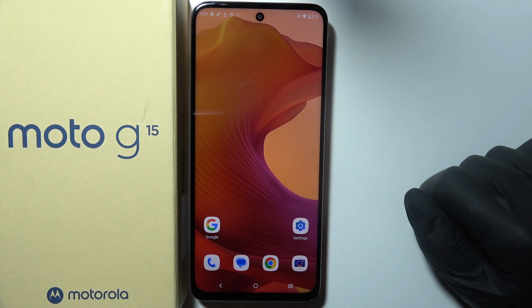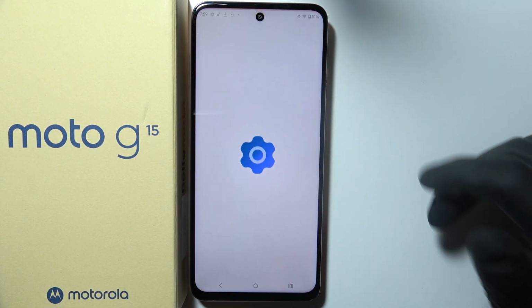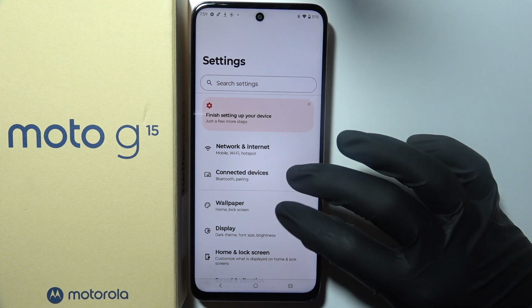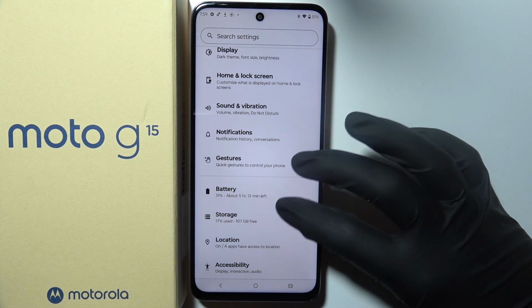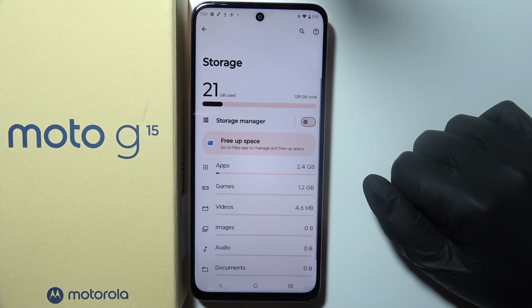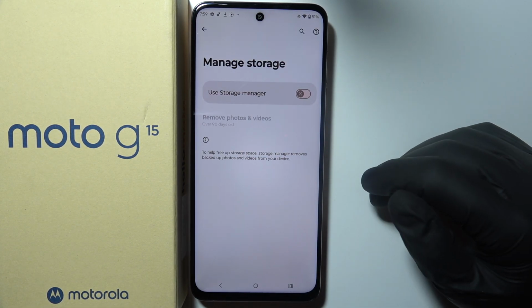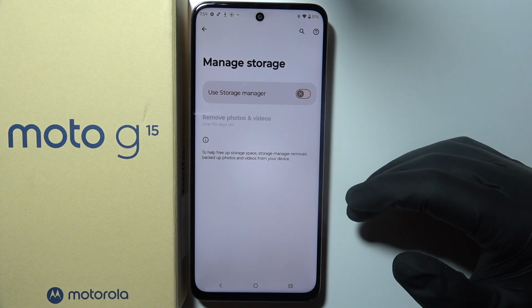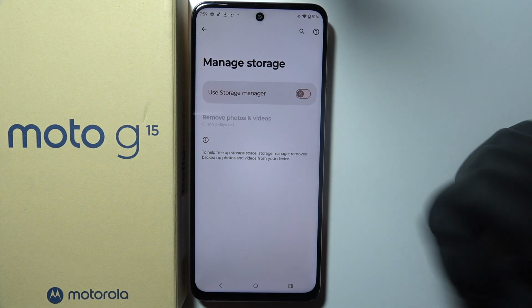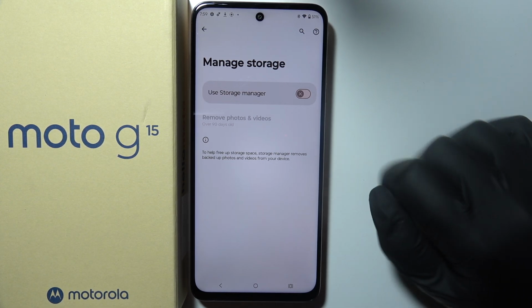To clean up storage on Motorola Moto G15, first we need to open the settings on our device. Scroll down looking for the storage section and open it. Now inside we can activate the storage manager, which helps you free up storage space. Storage manager also removes backed up photos and videos from your device.